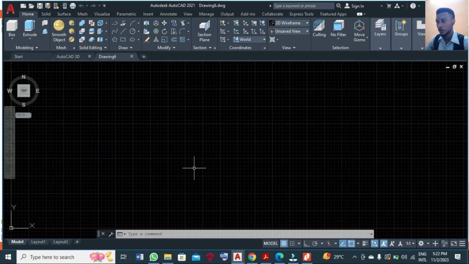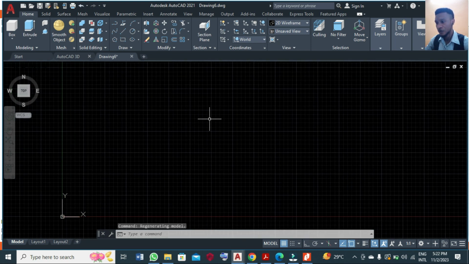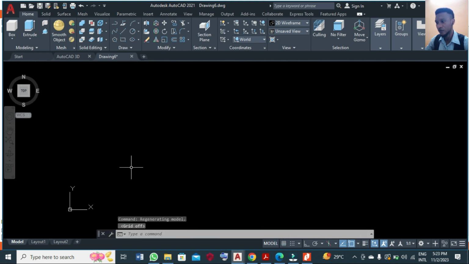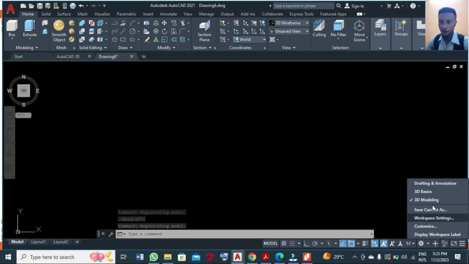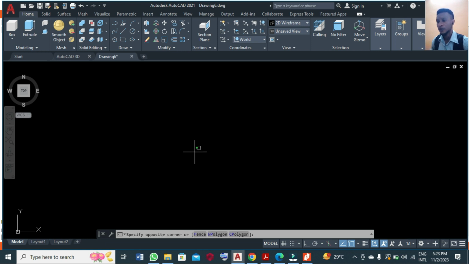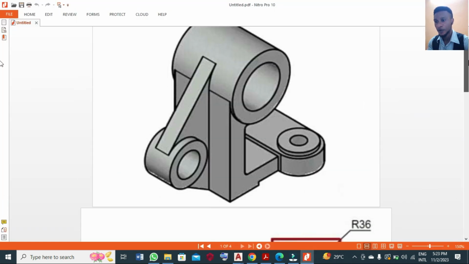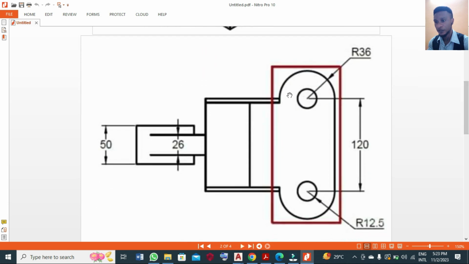Okay, so before I start my drawing, I have to turn off this grid. I don't like the grid. It doesn't make my drawing come out clear. If this is the first time you are using AutoCAD 3D, you have to check if you are on 3D modeling. If you are not, you turn on 3D modeling. So without wasting time, let's start. First of all, looking at the drawing, we are going to draw this part.